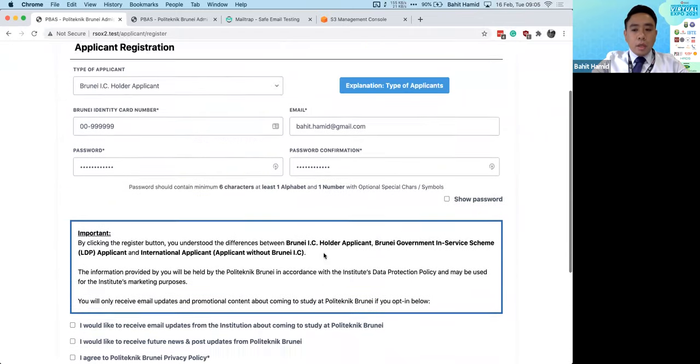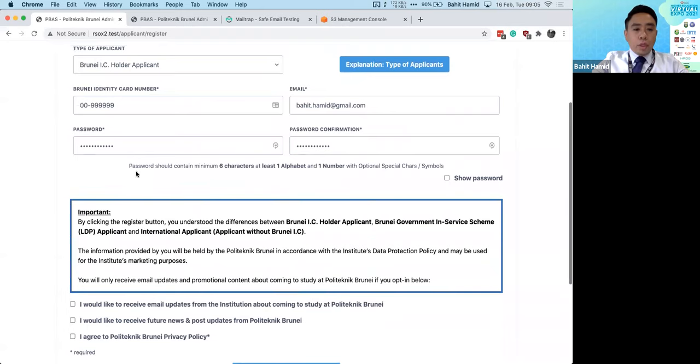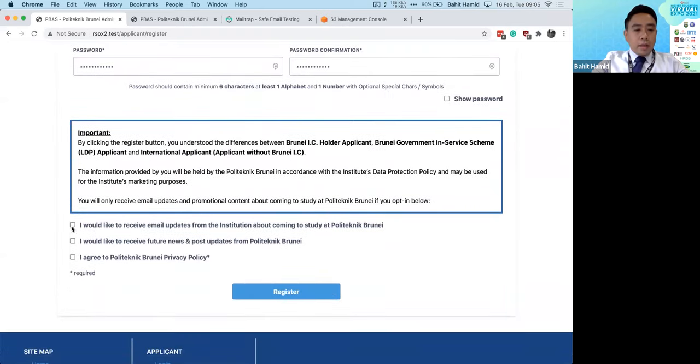Then once you're here, you can double check your password by clicking on show password, and then make sure you follow the requirements of the password. After that, there are a few checkboxes here to tick. This is for our own purposes, but the important part is the Brunei Polytechnic policy. The other part is for marketing purposes. And click register.